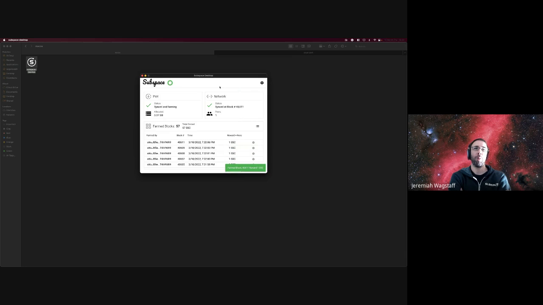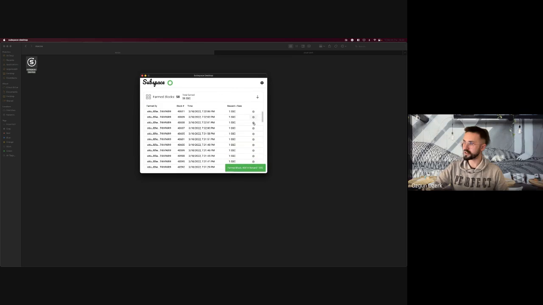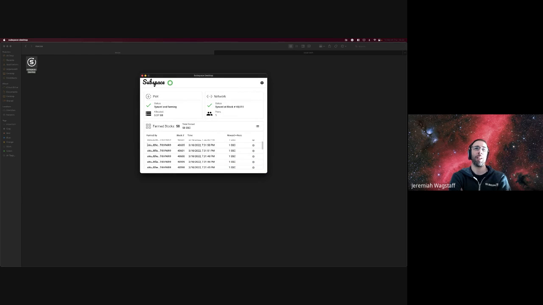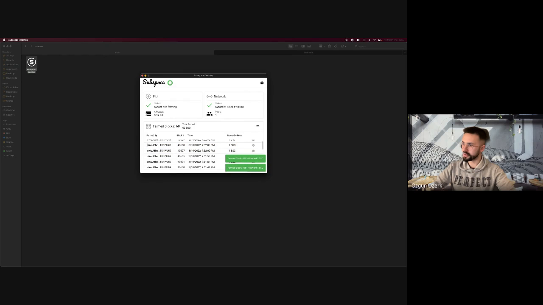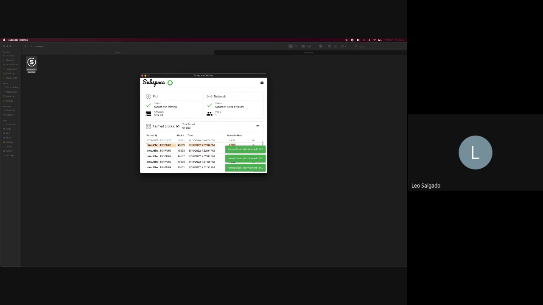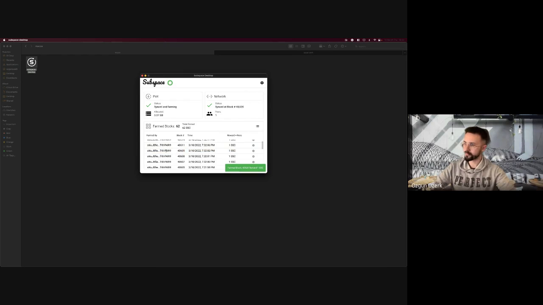Okay, so what's the list icon to the right of the farmed blocks? It just expands this list. Yeah. Okay. So there's no way once I'm in here for me to extract my public key. I think here is your public key. Yeah, that's the public key actually. But we can add a copy button to get it.